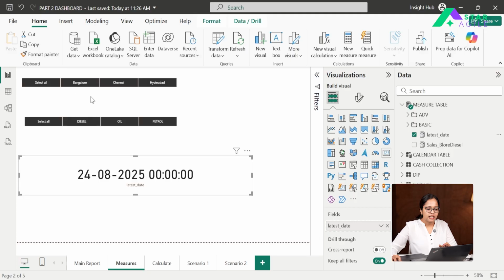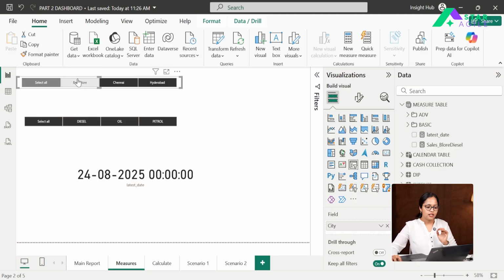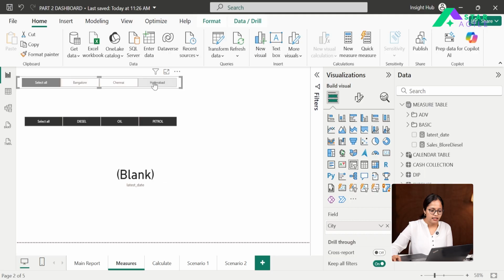So by default, it's taking 24th. Now, if I just change the location to Chennai, it's changing to 28th, right? Hyderabad, okay, and Bangalore, right? It's basically changing. Bangalore is 19 and Chennai is 24th.